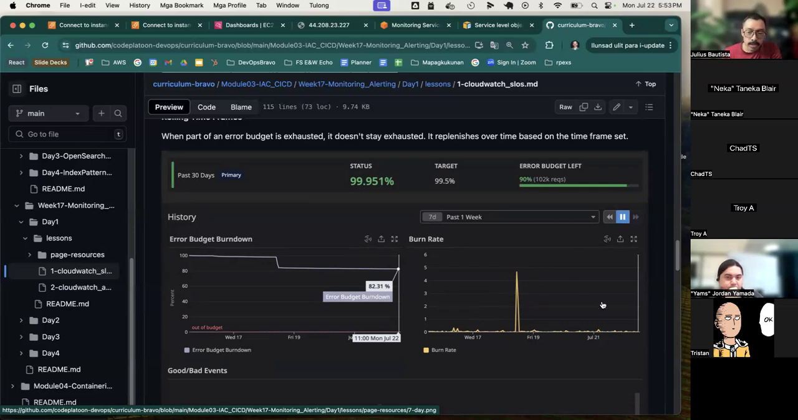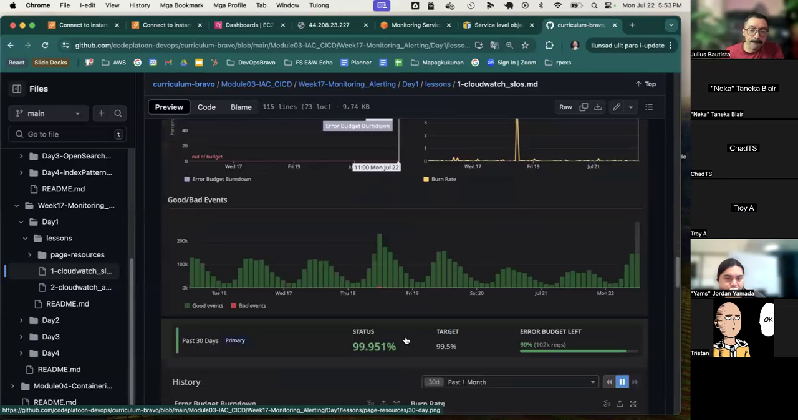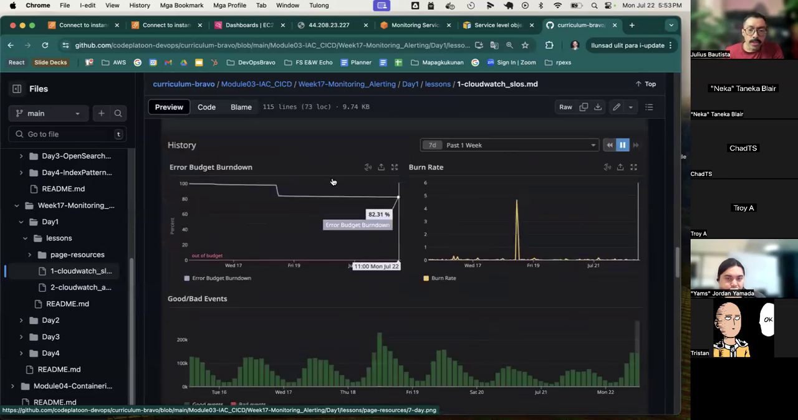If it were to consistently happen, then it would deplete the error budget much faster, or much more, I should say. We're not talking about speed yet, much more. And once it goes down a certain threshold, then that's when we trigger the alert. So this is an example of how you could get a different remaining error budget based on your time frame. This is a 7-day time frame.